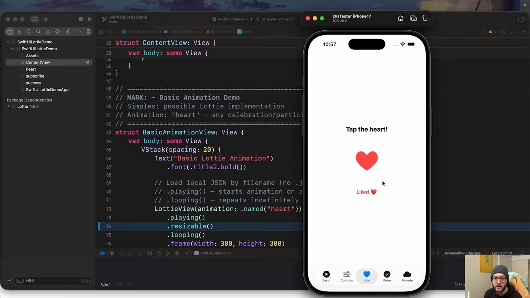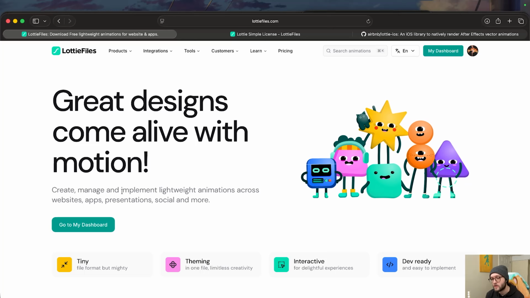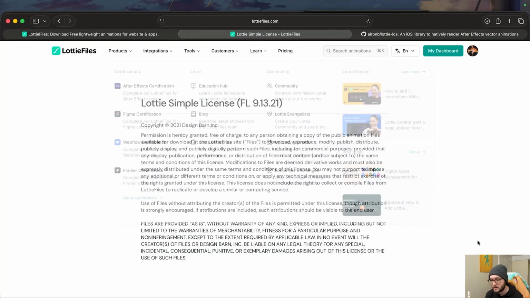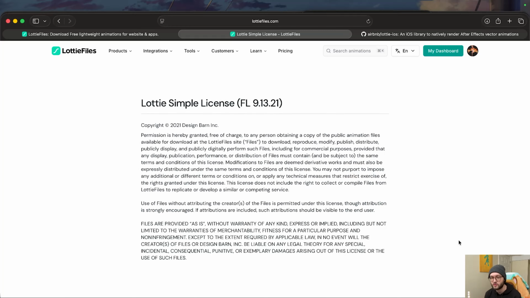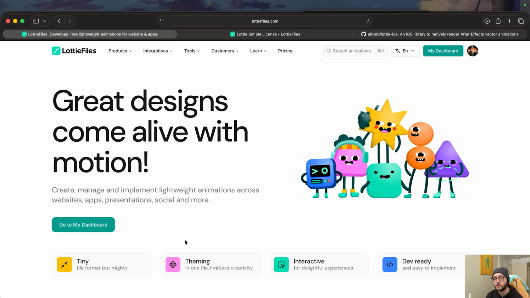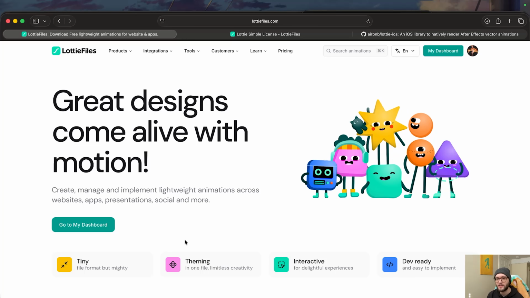The animations themselves come from LottieFiles.com, and here's a big part that people miss, a lot of these animations are actually under the Lottie Simple license, meaning they're public animations. They're free for commercial use, no attribution required, and you can actually ship them in your App Store apps. If you want to add Lottie animations to your SwiftUI app on Xcode, let's go ahead and dive on in.